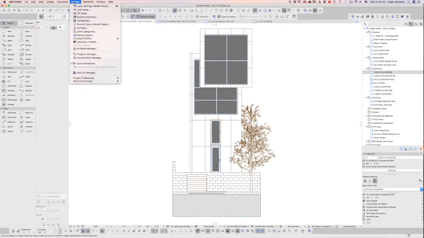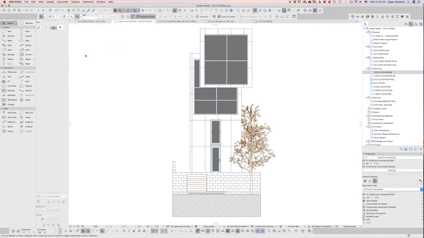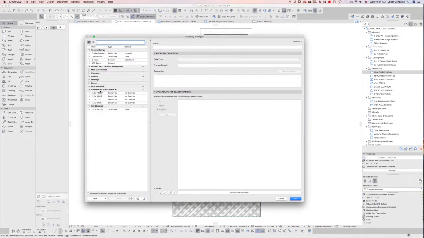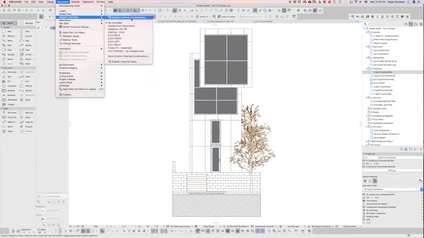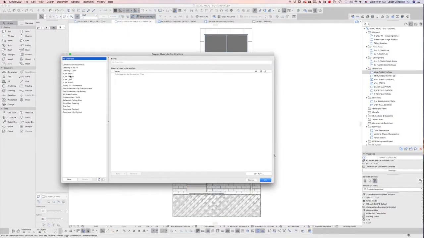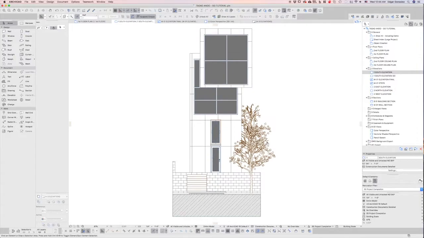So I'm just going to go here real quick. These are the property manager. As we said, we already have the different graphic representation for all 4 elevations, and then on the graphic overrides, I have the combinations made for each side. Back, front, and all of them have the same configurations, 4 different pen sets, and then solid, silhouette, and all that stuff.